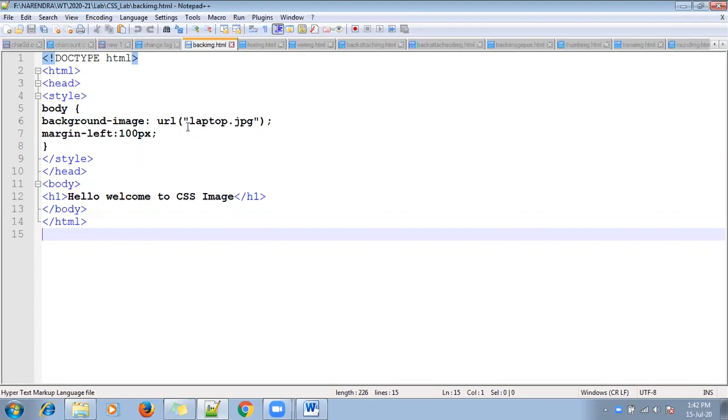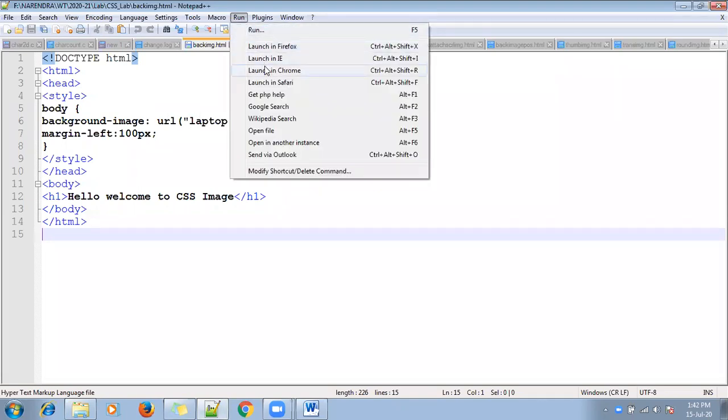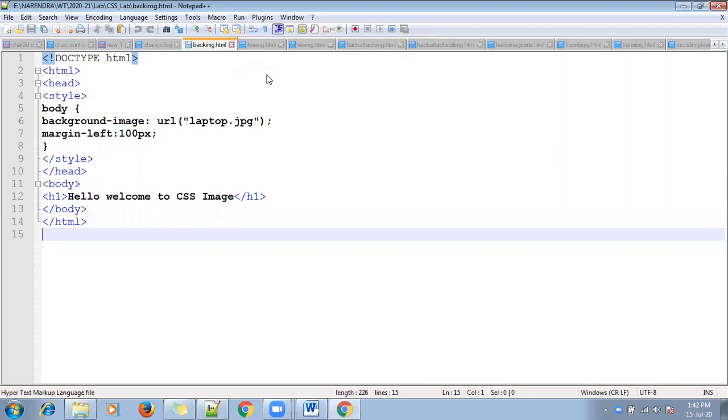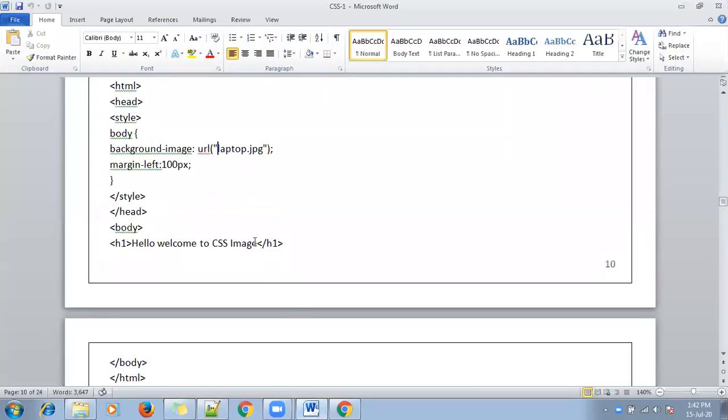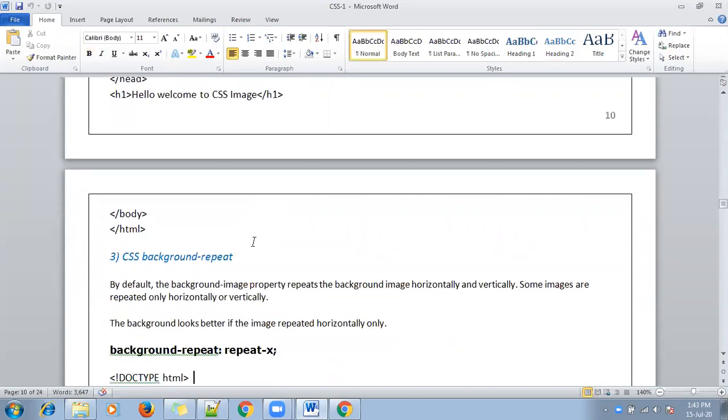Now I will execute this program. We will check whether the image is in the background or not. Yes, I'm running the program. Yes, clear. This is our "hello welcome" text, and the background image is the laptop. The image appears so many times because the resolution of the image is very low, so we get a number of pictures in the background. This is how we can set a background image for the HTML.